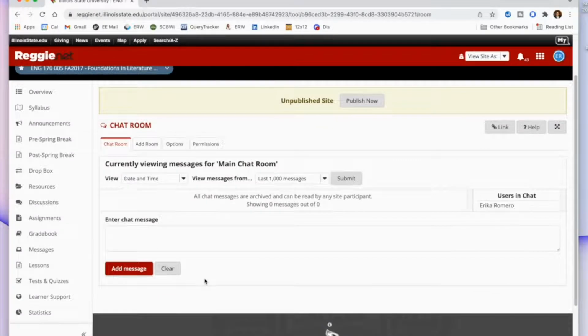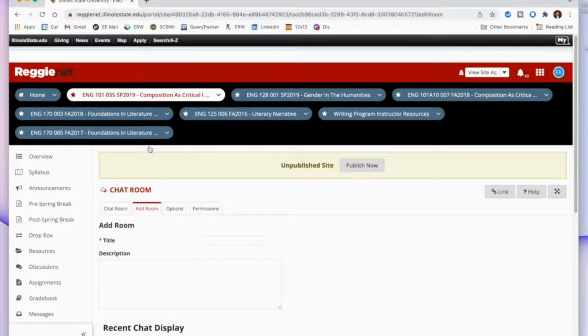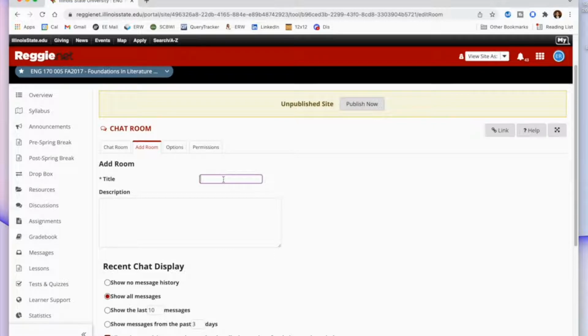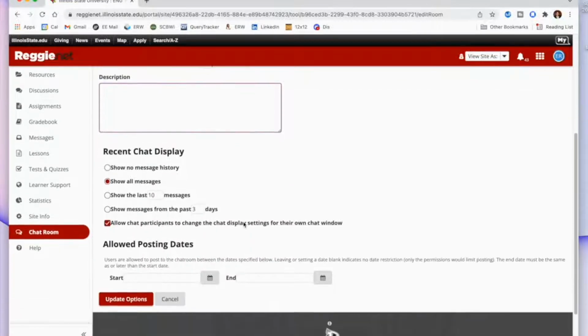So here you go, a blank chat room tool. The first thing to do is to create rooms. If you just go to add room here, then you can create a chat room, right? For now, I'll just call this sample chat room. You can describe what happens in this chat room. You can say whether or not you want to show messages. You might have, show the last X number of messages. Or you might have, okay, well, I want it to be by days. Every 3 days, don't show the ones beforehand. So you can do it like that, or you can just say show all.